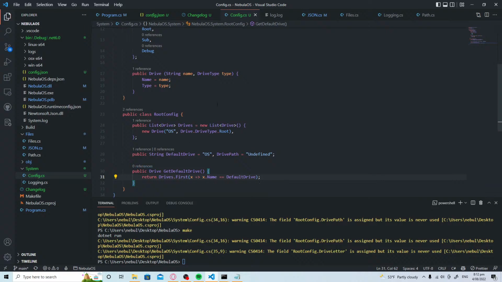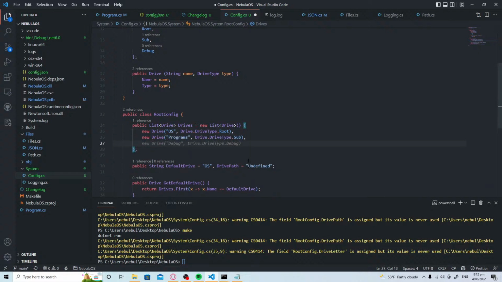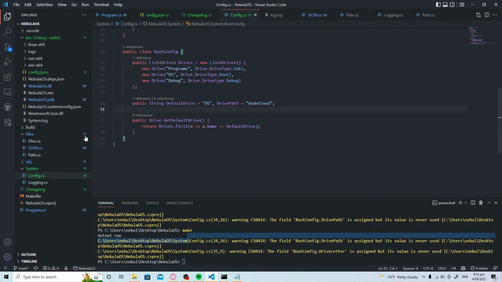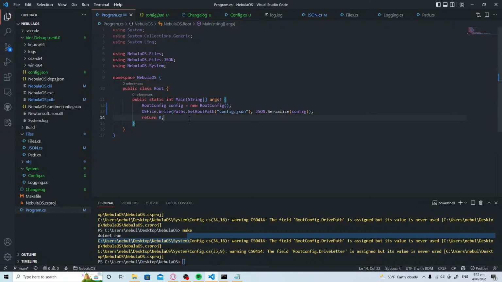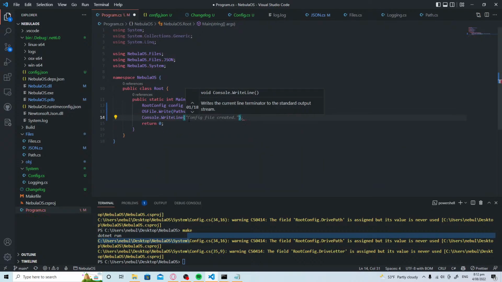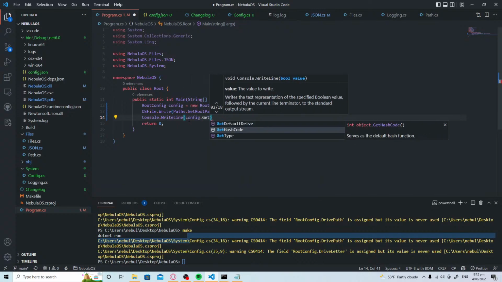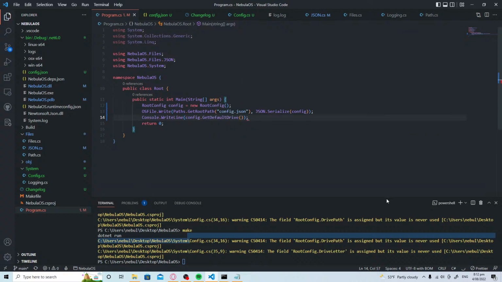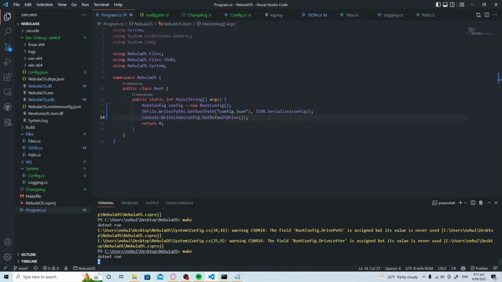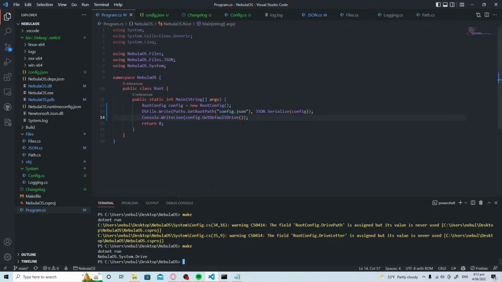So now it will attempt to find. Say we've got like 3 of them. You have programs, debug. Yeah, cool. Alright. So say we've got all these. Let's shuffle them around a little. If we get the default drive, console write line root config dot get default drive should log a different type. Yeah, Nebula OS System drive.